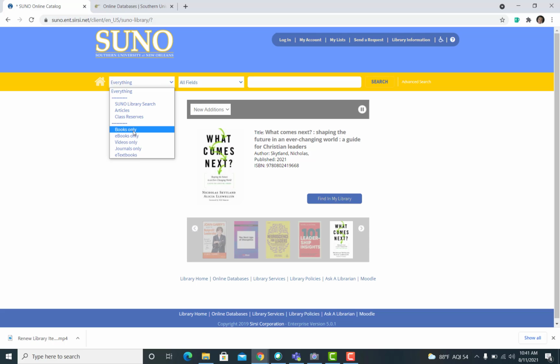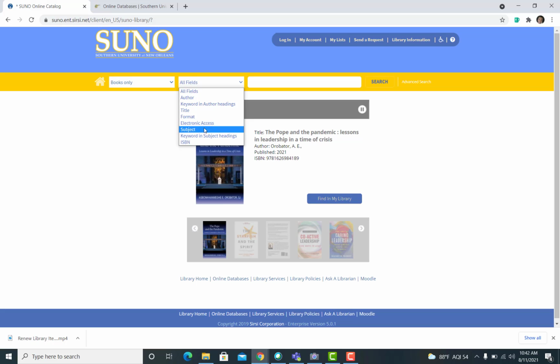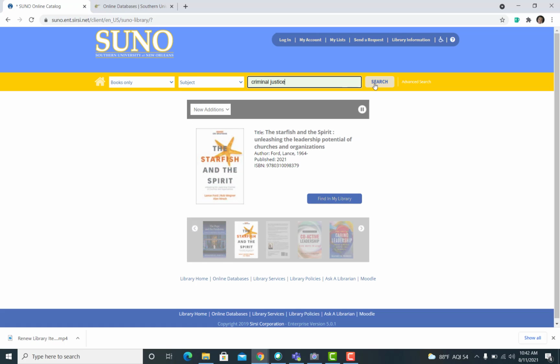Underneath the source type, I'm going to click on books only. Underneath the field options, I'm going to perform a subject search and type in the search terms, criminal justice, for my area of research. Once I have done that, I'm going to click on search.